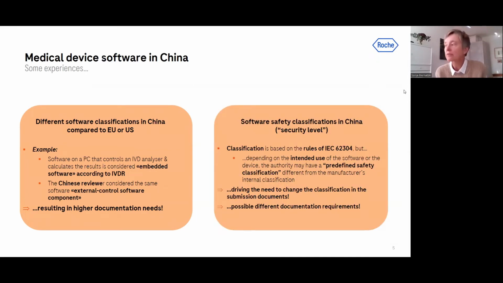Another experience I would like to share is software safety classification in China. In the latest regulation, it's no longer called safety or risk classification. It's now called security level. But basically, the classification is based on the rules of IEC 62304. I think that's good news. But depending on the intended use of the software or of the device the software is embedded in or running on, the authority may have a predefined safety classification. And this might be different from your internal classification.